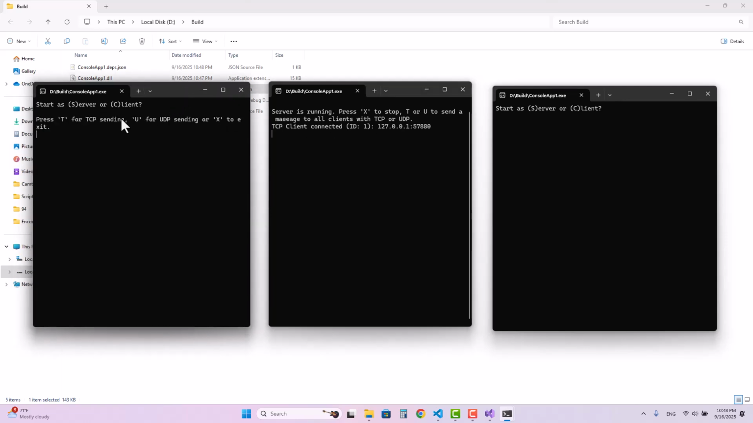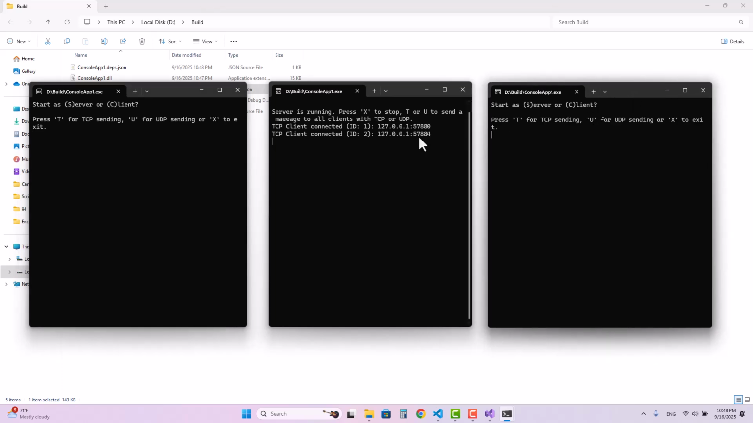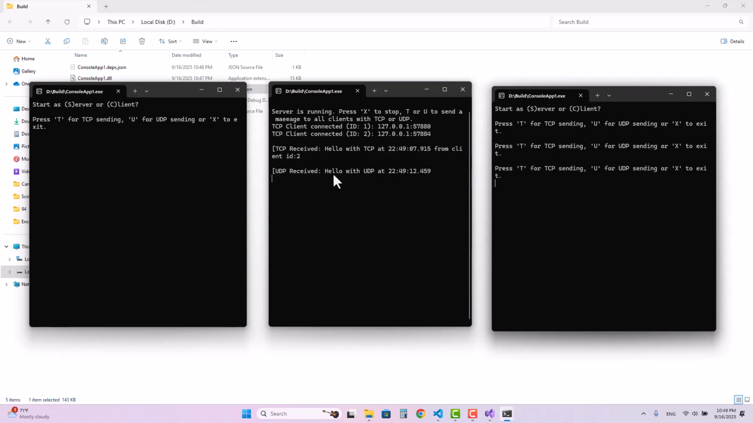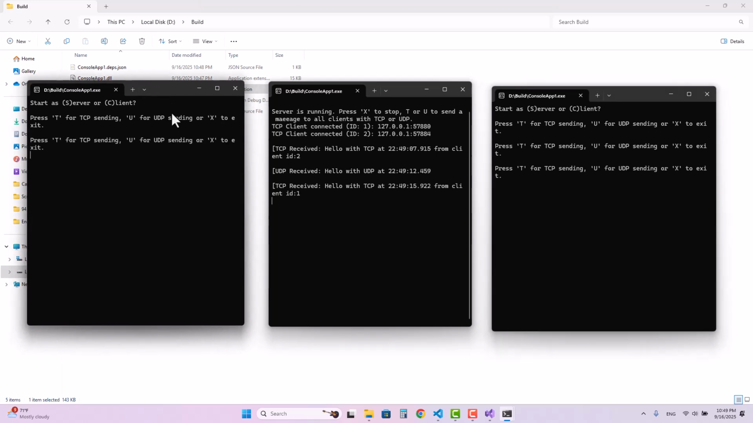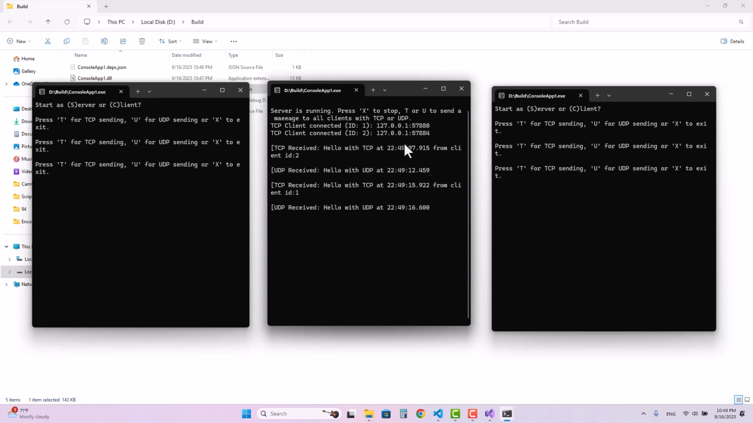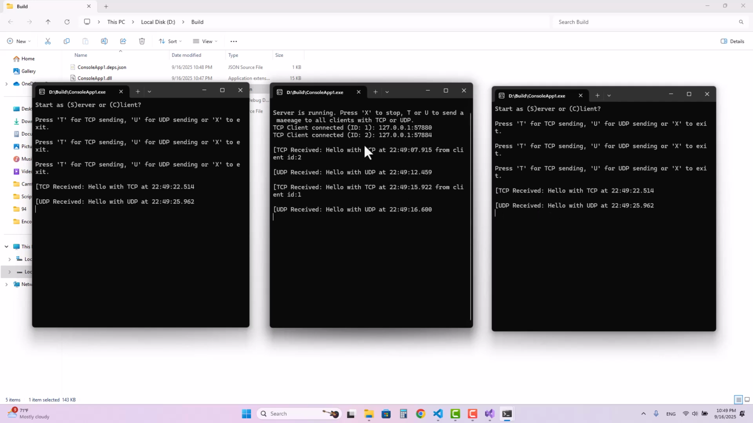Here I press C. So as you can see here, client connected with ID 1. Let's connect this one as well. I'm gonna press C here. Here we go. The second client is connected as well. And here let's press T here. It is working. Pressing U, it is also working. The same thing here, T, U, it's working. And let's send a message from the server to both clients. That is T, yep, both of them received it. And U, yep, everything works just fine.